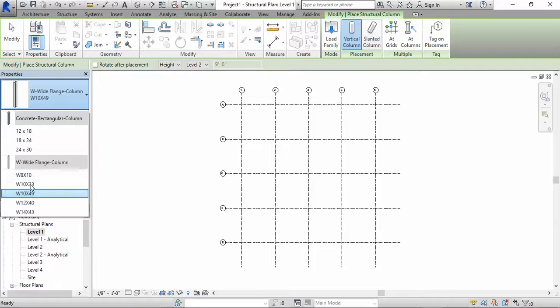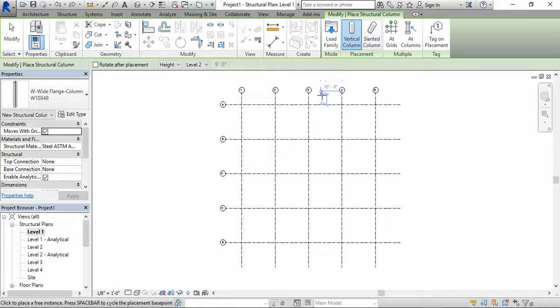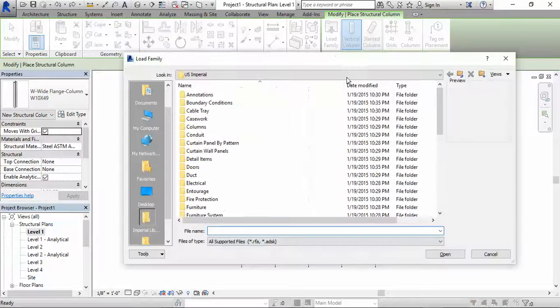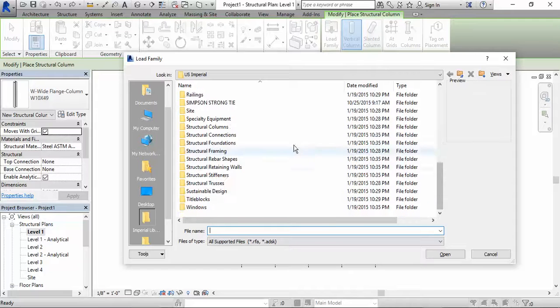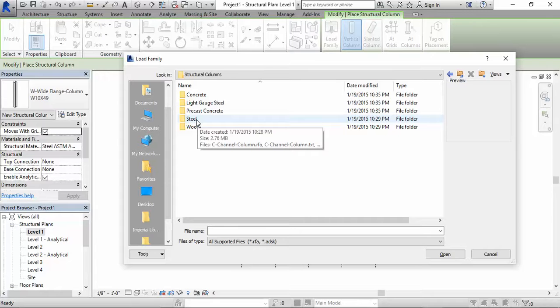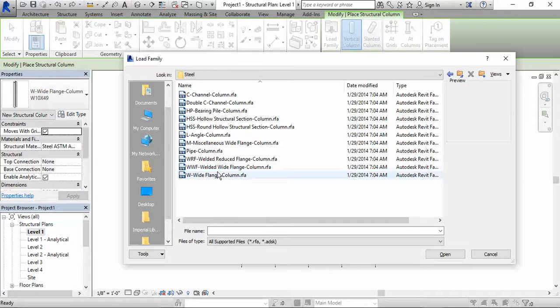If you click on it, it's going to give you different types of wide flange columns. But you could also load more columns into the model. Where it says Modify Place Structural Column, you click on Load Family. Now you're going to go down to Structural Columns, click on that, and click on Steel. You could pick wood, light gauge, concrete, precast concrete. You could pick anything that you want, but we're doing steel for this example, and I want to go to Wide Flange Column.